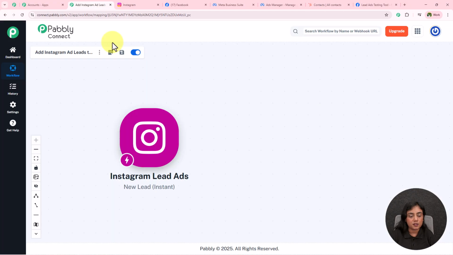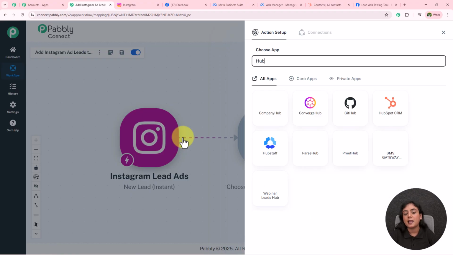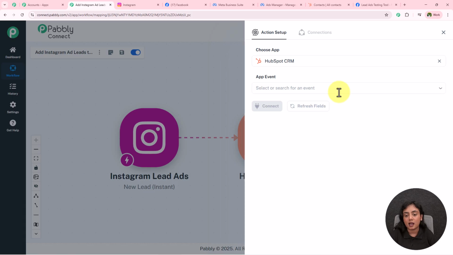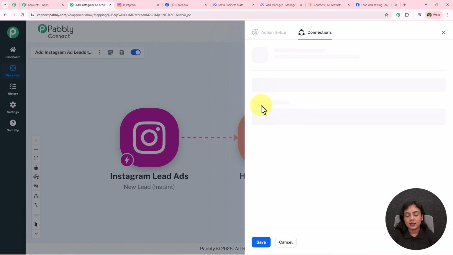I want to add this lead in my HubSpot CRM as a contact. For that, simply I'm going to add an action step right over here, in which for my action application, I'm going to select HubSpot CRM. Event over here is going to be create a contact. Then click on this connect button.